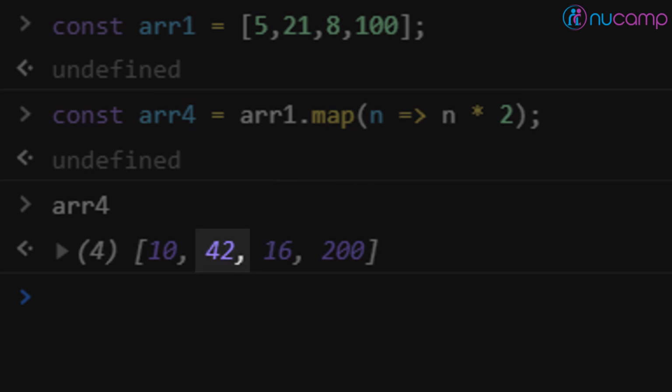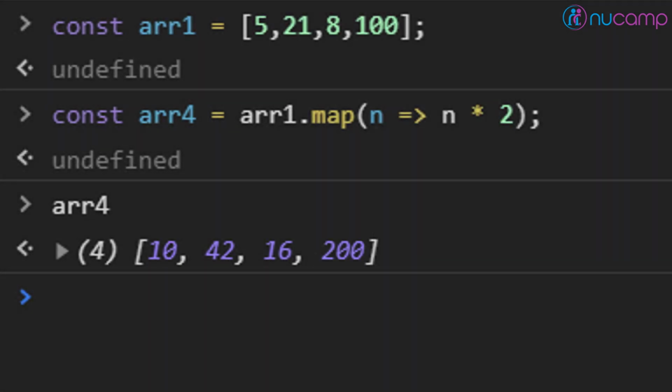Then the third iteration, now n is 8, double 8 is 16, so 16 gets put into the third slot in the new array. And the fourth iteration, now n is 100, double 100 is 200, so 200 goes into the last slot in the new array. Then that's all the items that we have in the old array, so the map is finished.